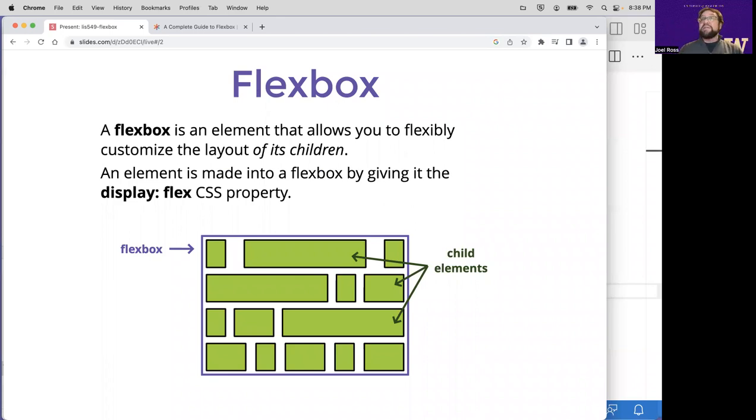We can make any block element, I guess you could do it inline, but any block element, into a flexbox by giving it the display flex CSS property. So we're going to add one property to an element, and that's going to change how its content is getting organized. My basic graphic example is if you imagine you have a div that is a flexbox and it's got a bunch of paragraphs or images or other stuff inside of it. Those child elements, the stuff inside the flexbox, is what gets reorganized. The flexbox itself stays a block element. It takes up the same space on the page. It's just the stuff inside of it gets manipulated and moved around and changed a bit.